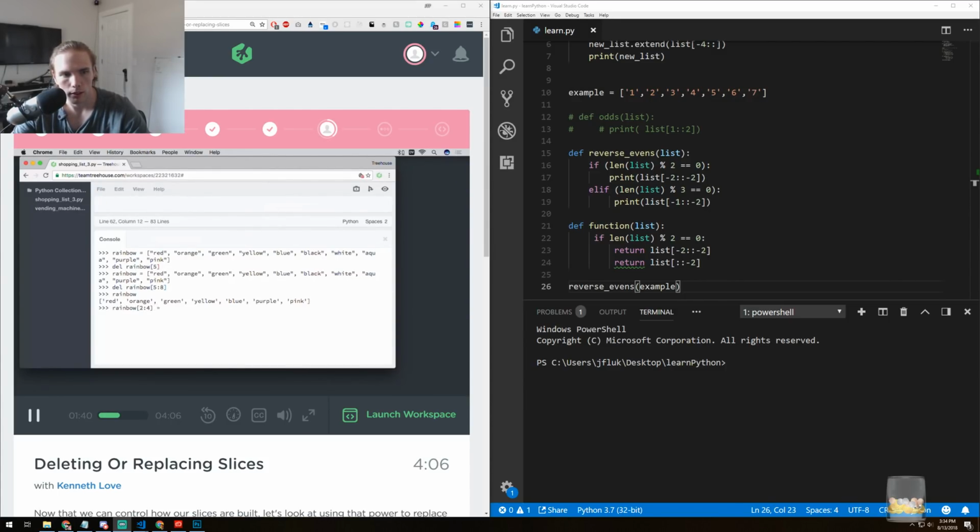So that'll be 2 and 3. And I want those to equal yellow and green instead of green and yellow. And if I look at rainbow, cool, now they're in the right order. All right. And I can even do this for single item slices too. So for instance, rainbow 4:5, which will only be item number 4, is now going to be blue and indigo. Indigo, that's how you spell it. And if I look at rainbow, now blue has become blue and indigo.